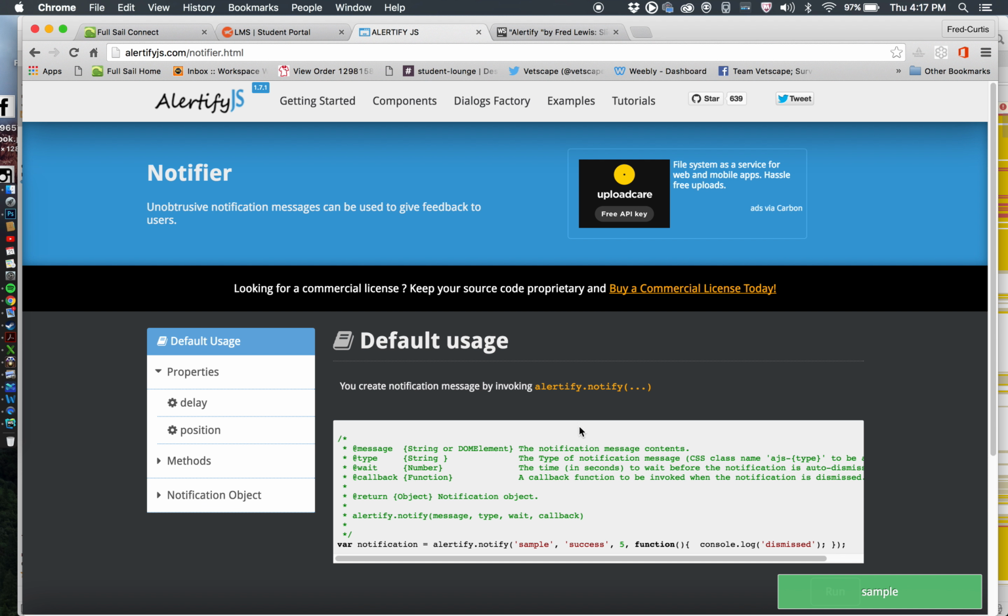This is the notifier I was talking about. So this is how the website explains it. Pretty much though, easy to use. I'm very new to all this, and I had a harder time, to be honest, on the reveal portion than I did on understanding and utilizing Alertify.